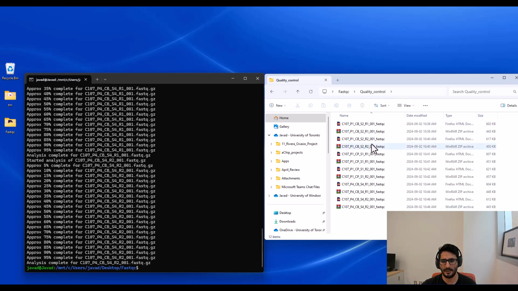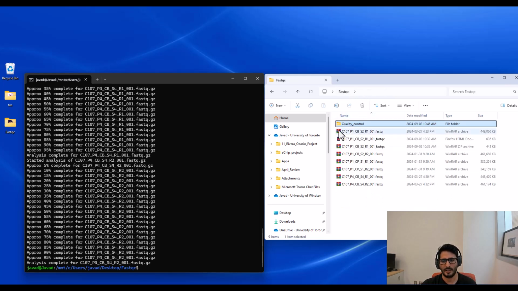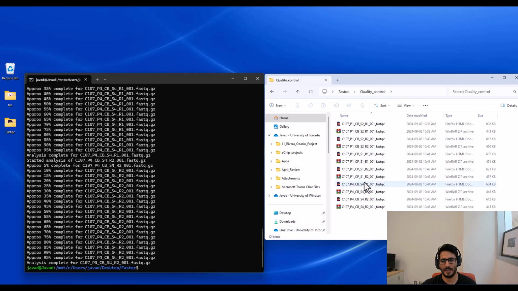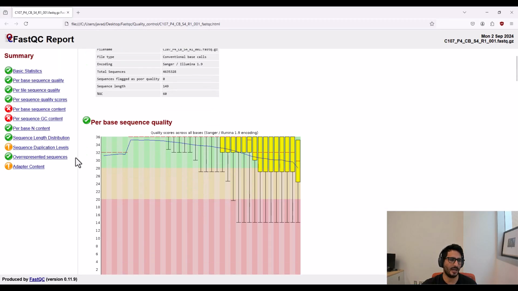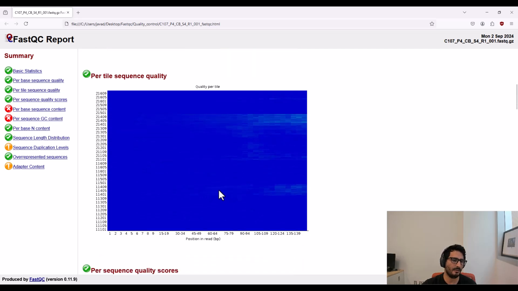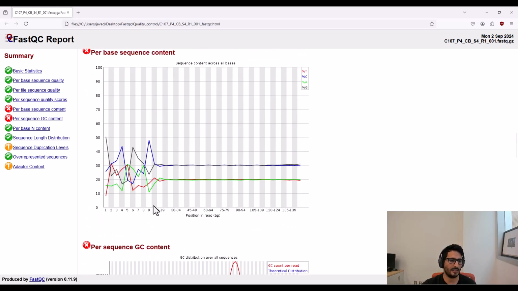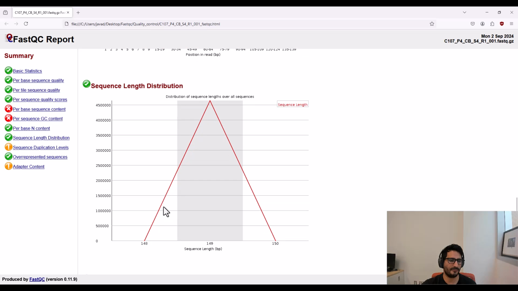And you can see that the results are already named based on the sequence file names that we had in here. And if I open any of these, you can see that the information that I was explaining is already in here, and you can get all that information.